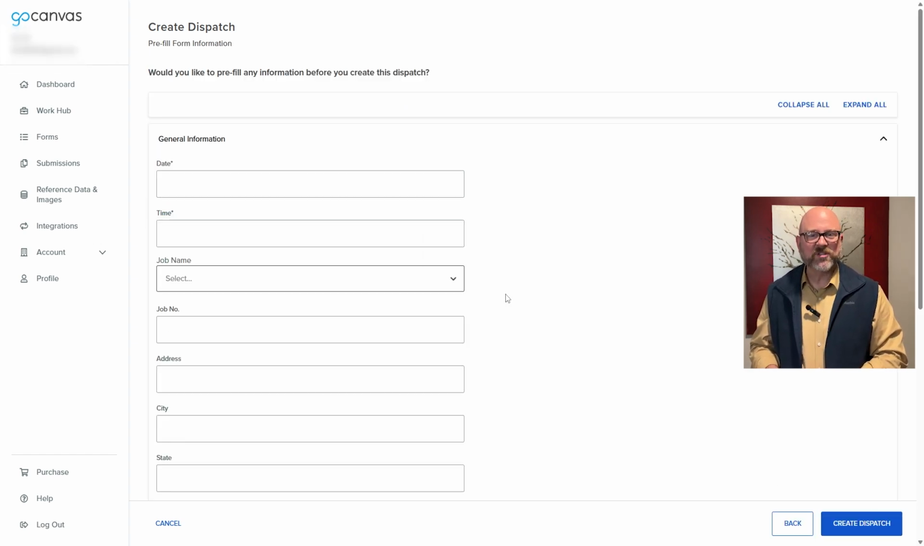Now on the next page, the first field lets you pick a date. This sets the schedule for when the job will happen. Right next to it, there's a time field where you can add the exact time the dispatch starts. This makes everything clear for the assigned team.